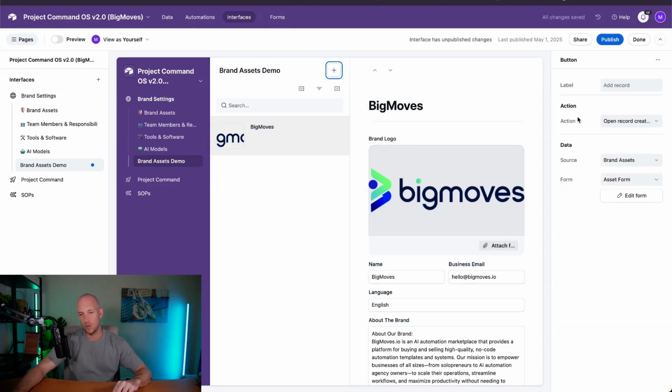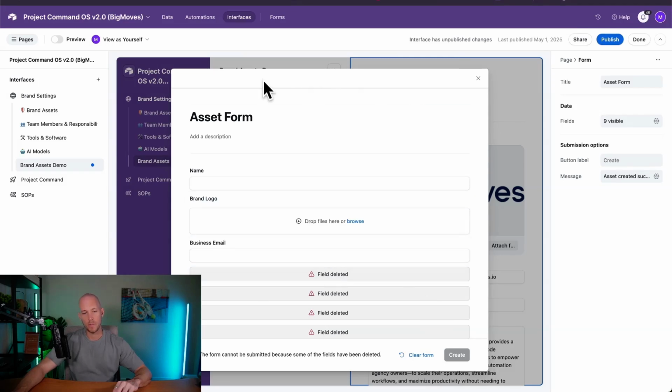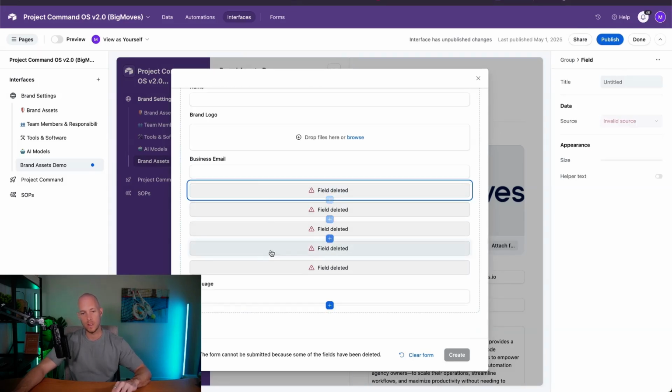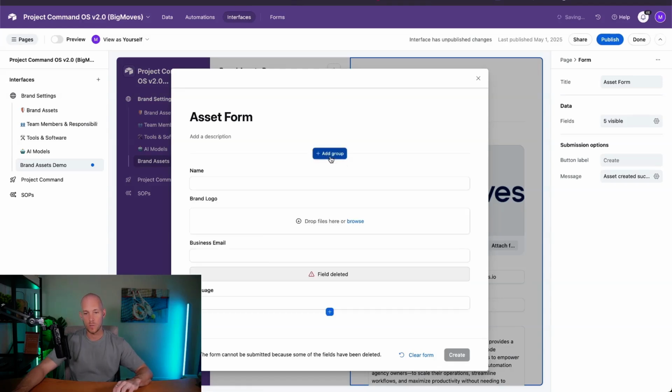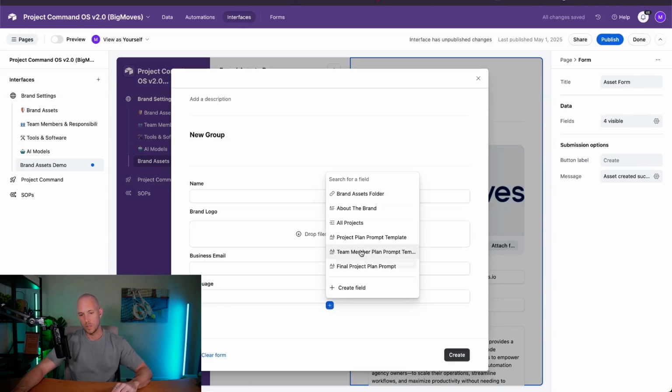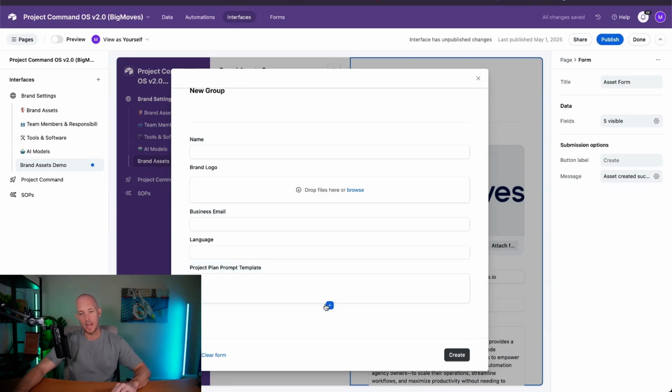So if we wanted to add in a new brand, we could just open a record form. If I click that now, it opens up this new form here and we could fill this in with as many fields as we wish. Again, we will just add in all of the extra things that we want, like our AI prompts. I mean, they get added in automatically, but they can be added and so forth.